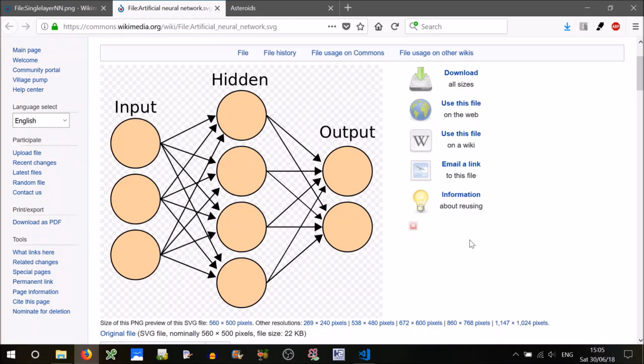Hi all, and welcome to part 2 of this tutorial series to create a neural network in JavaScript. If you remember from last time, a neural network is comprised of 3 layers: an input layer, a hidden layer, and an output layer. So today we're going to create these in JavaScript.